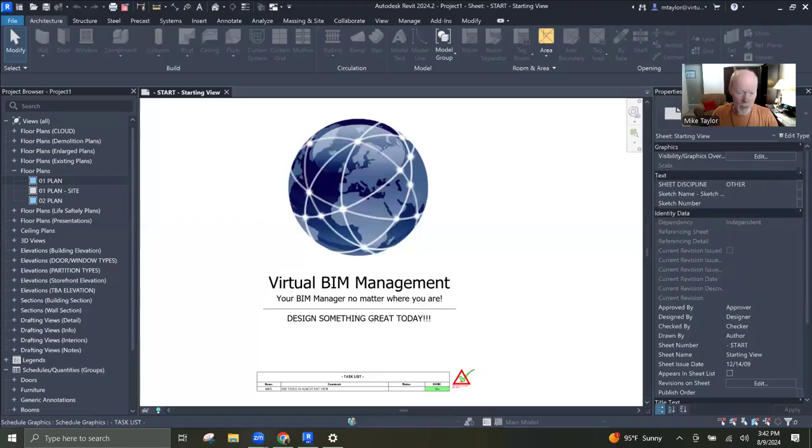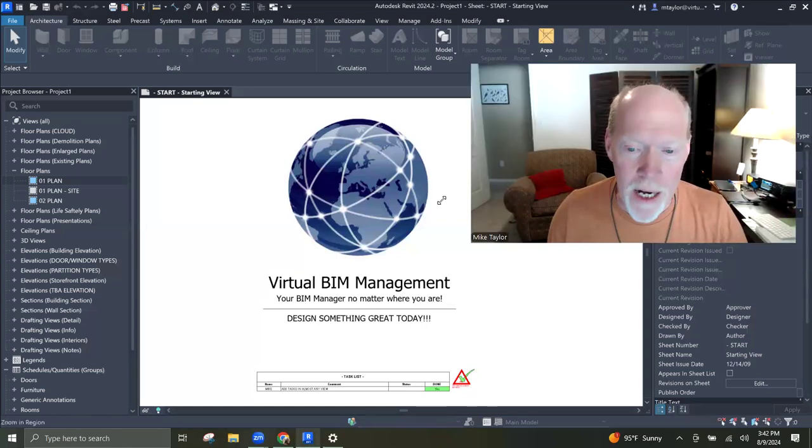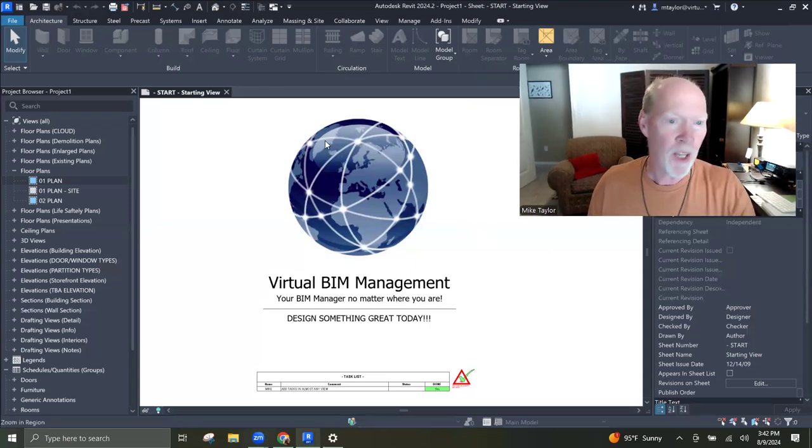All right, share my screen. I'm going to share my screen with you. Okay, wait, there it is. There's my fantastic screen that you wanted to see. All right, I'm just kidding. You want to see this Revit tip.